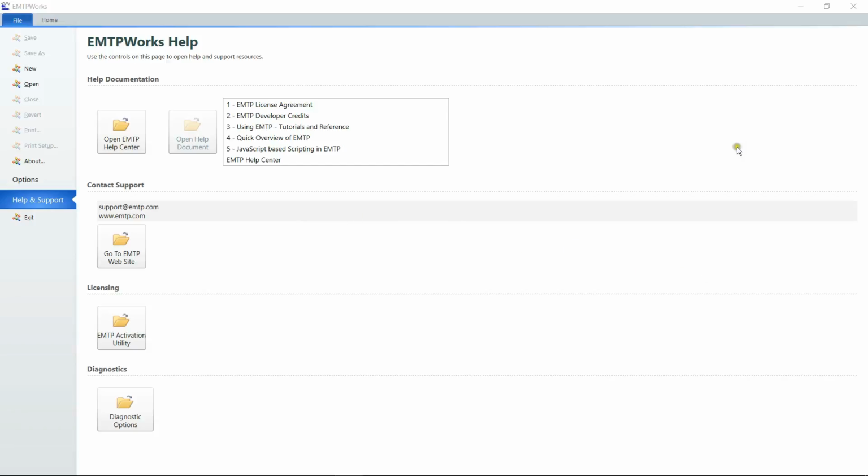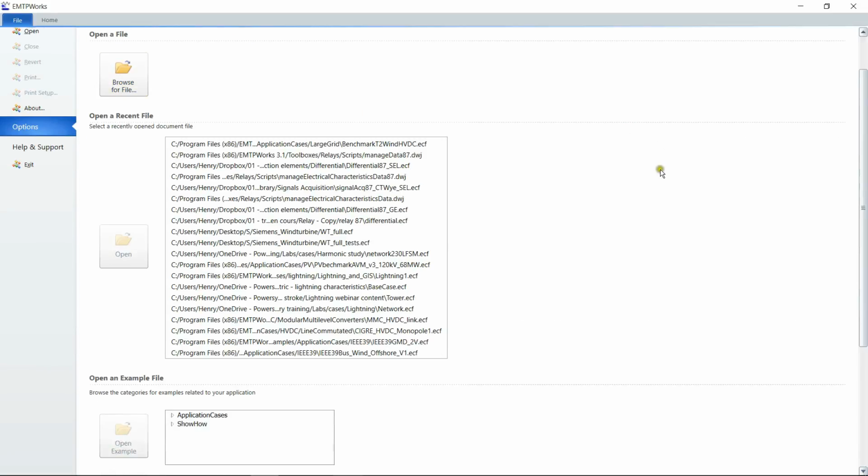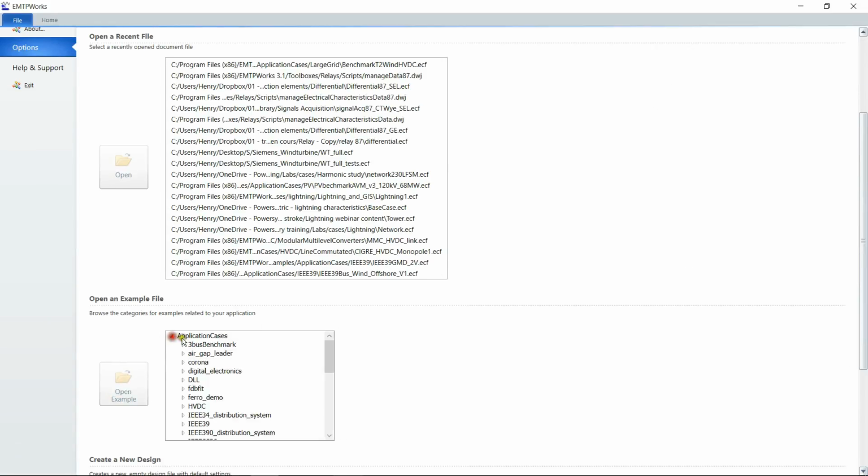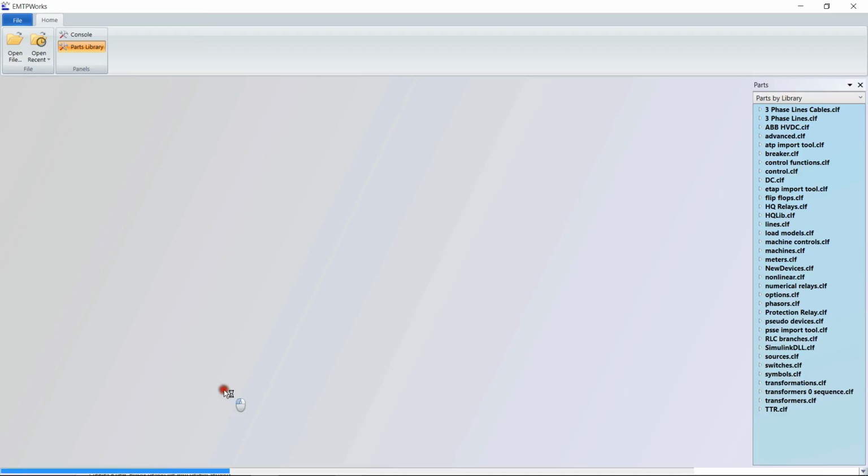So maybe we can have a look at some example to see the graphical user interface. We have a long list of new examples. There is one I really wanted to see with you because it's a very impressive one. It's actually a large grid. So it's in the category large grid. It's the benchmark T2 Win and HVDC. Okay, so it's a pretty big case.